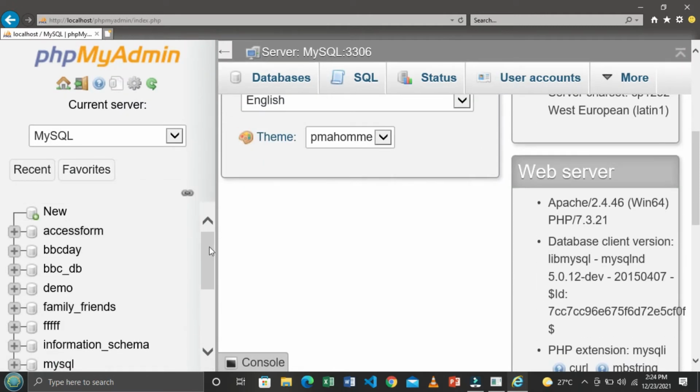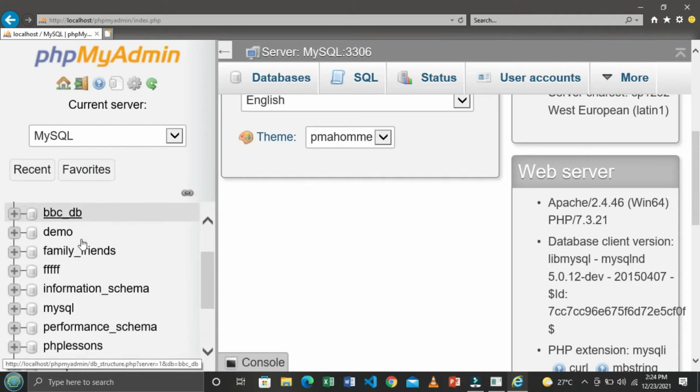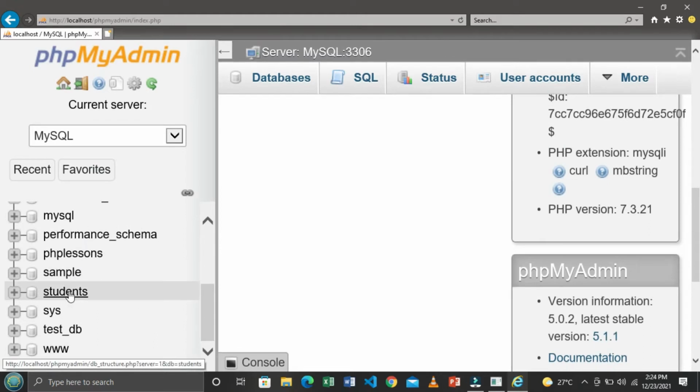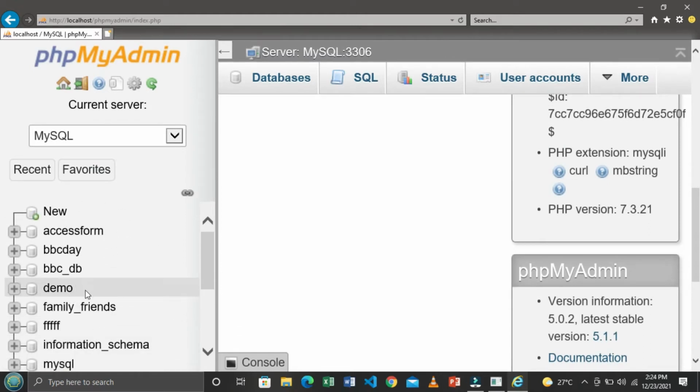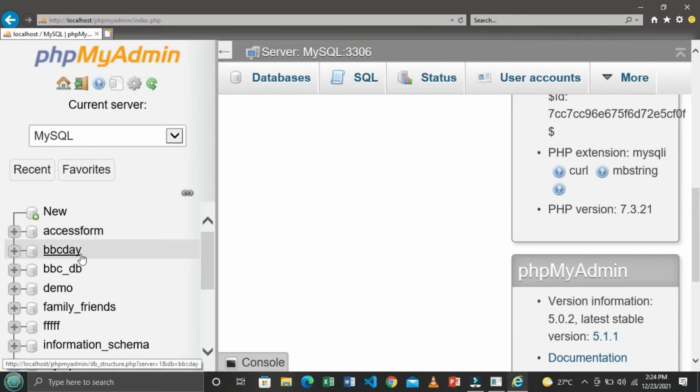So I think, let me scroll this. Yes, so as you can see, if you look at this, you will notice that these are all databases. When I go back to the MySQL console, you realize that it is the same, so there is a connection. Whatever is created here will automatically create itself here.